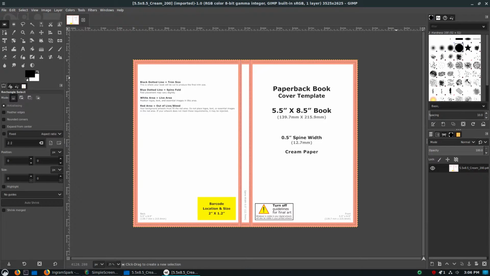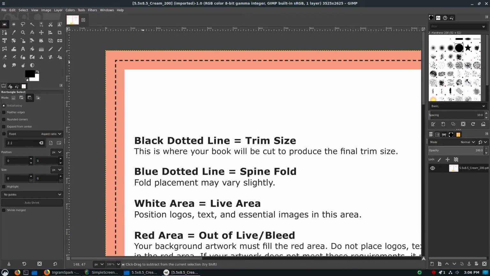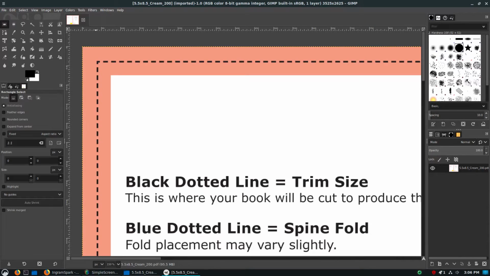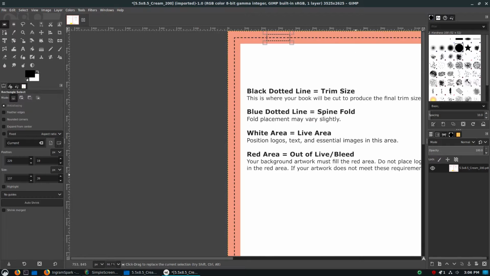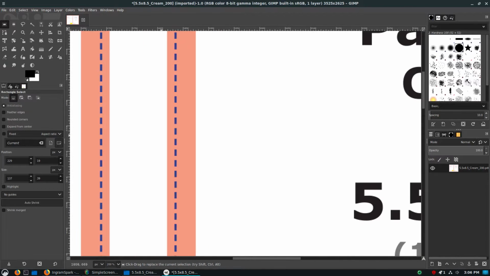Now, what we're going to see here is that this cover design gives us various regions. We can see the black dotted line is the trim size. So that is this dotted line right here. Let me go ahead and see if I can grab something. Yeah, this black dotted line is your trim size. Now your blue dotted line is the spine fold. So that's over here. This is about where the spine is going to fold.